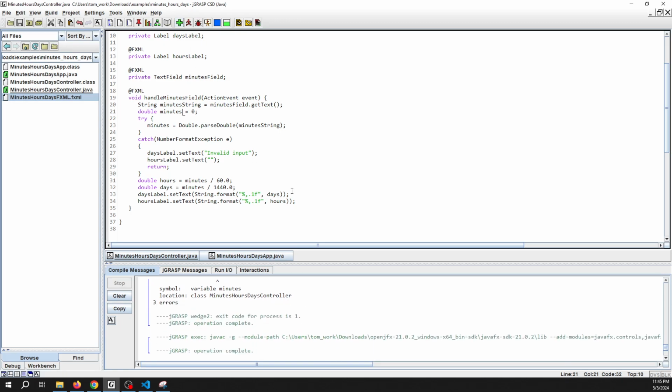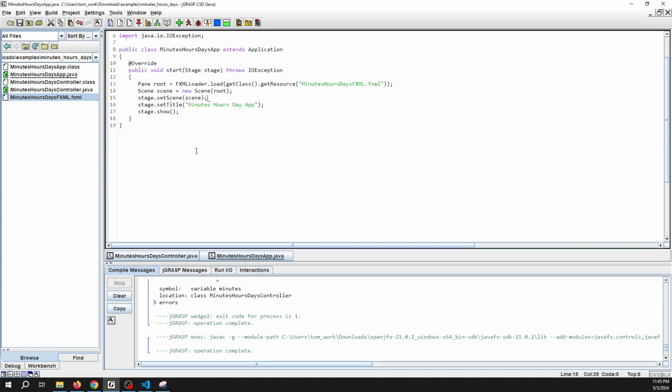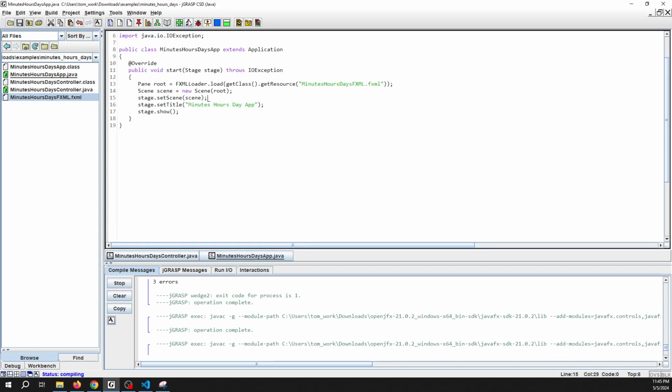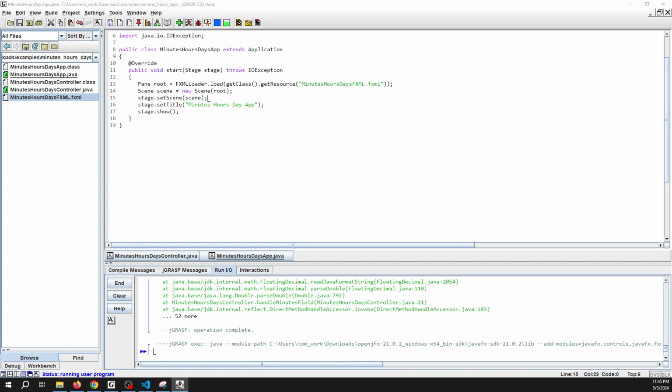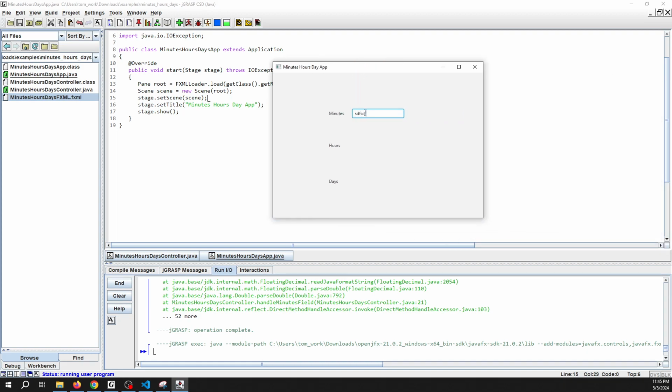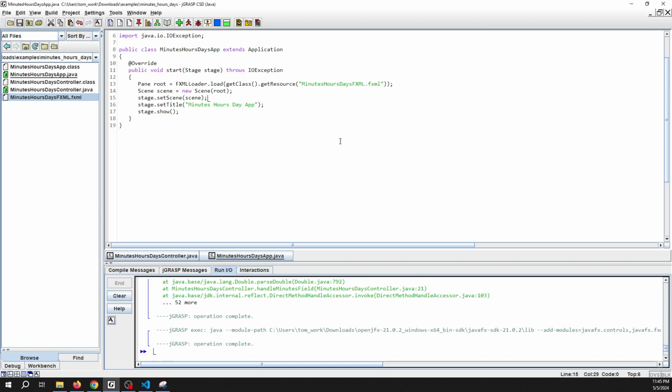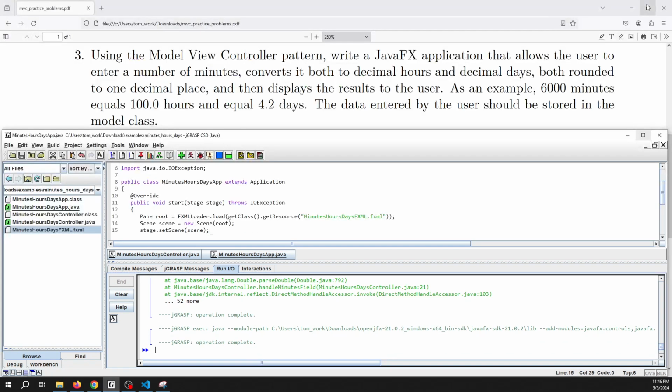Okay, and so now when we run this, we should not get that. If I do a successful conversion and then an unsuccessful one, you can see it clears out hours rather than leaving those numbers in there. So, okay, so far so good on this one.